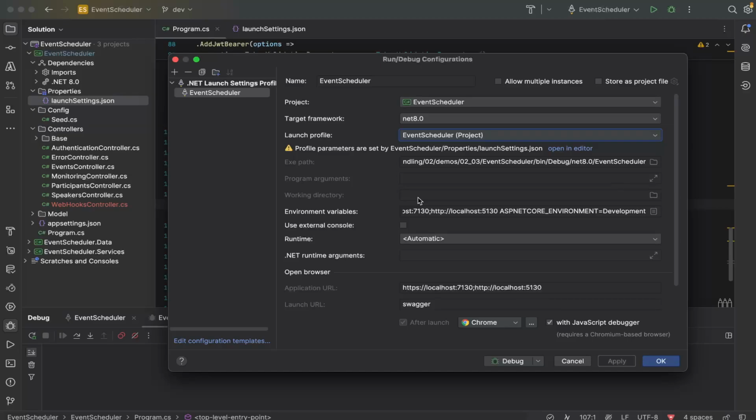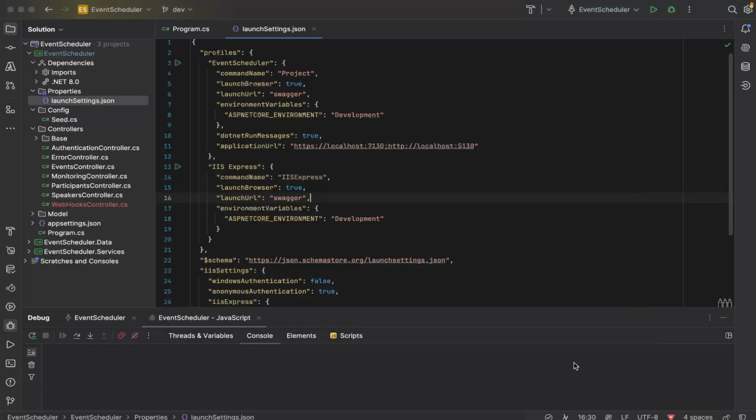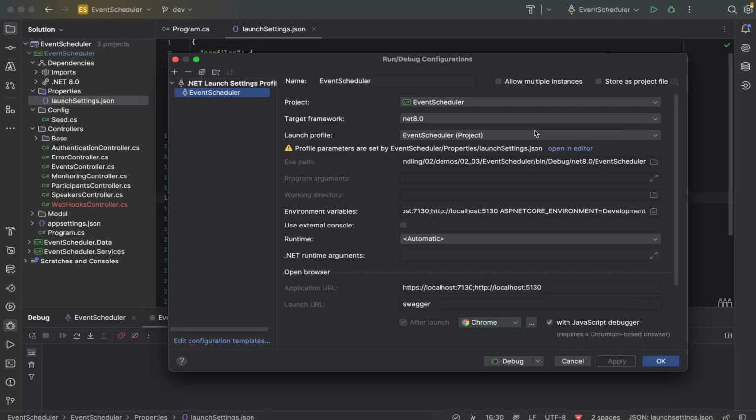So I would always recommend, please use launch setting JSON for creating the profiles or any kind of configuration. I would recommend not using the GUI, because if you see this interface and you are new to JetBrains, that means Rider, you will feel unfamiliar.